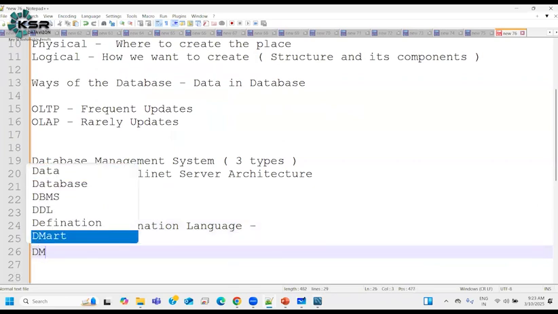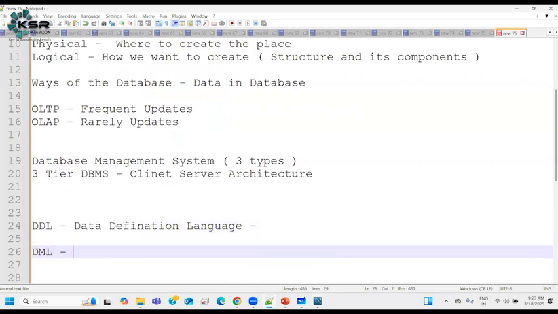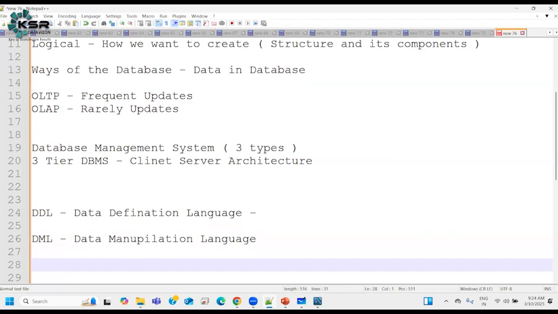Now we'll go through all these components, but just whatever you want to define is called definition language. Once the definition is done, once the structure is created, managing the information inside that structure is called data manipulation language. And you want to check what information is inserted, how the table is created. That is called data query language. Data query language contains only one command, which is the select command.